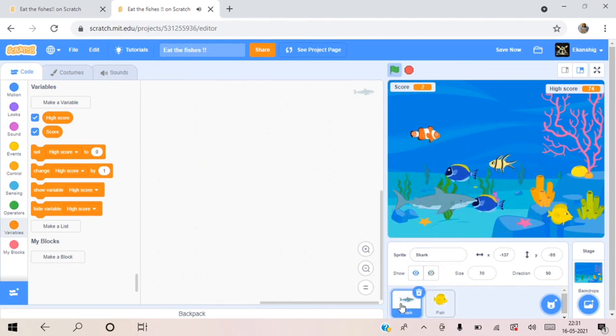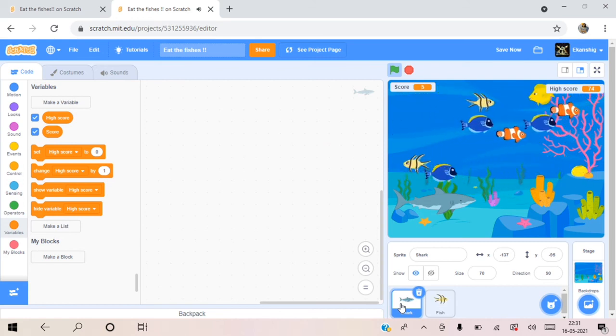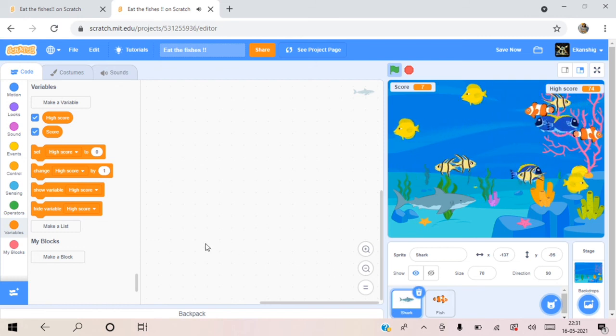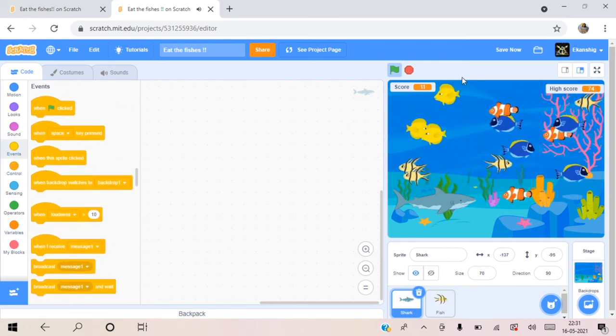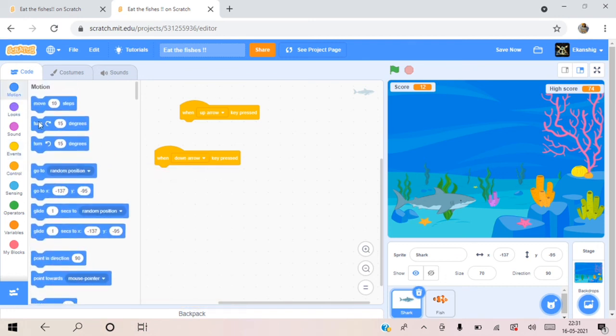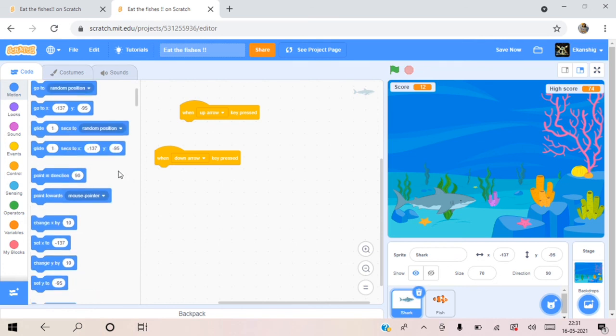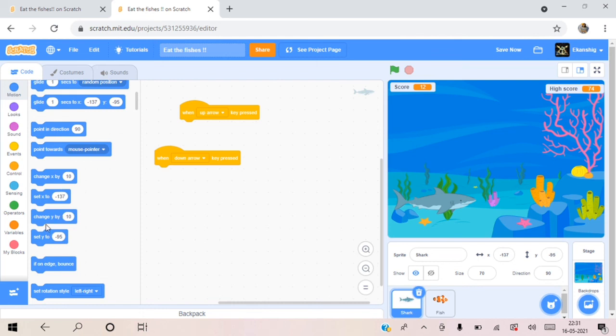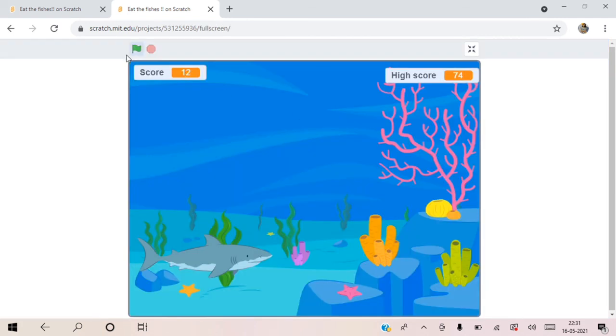Okay, now I'll go to the shark code. The shark code is very easy. In the shark code, first I'll stop this, yeah, I'll use when up arrow key pressed, and when down arrow key pressed, so I'll do change y by 10 and change y by minus 10. So our project is now complete, and now I'm going to show you how it really works.